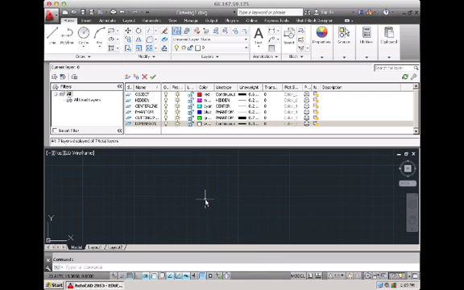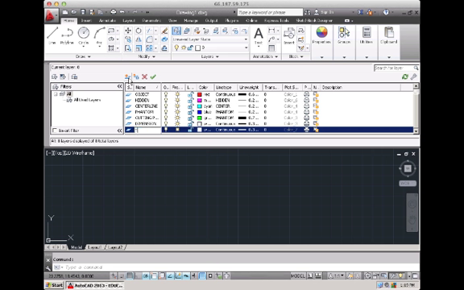We have our text. So it's going to be a new layer. I'm going to rename it to text. It's going to be white, so we leave that alone. Continuous, okay. And the line weight is 0.30, so we see we're okay there. So we would just click. Oh, we have one more.